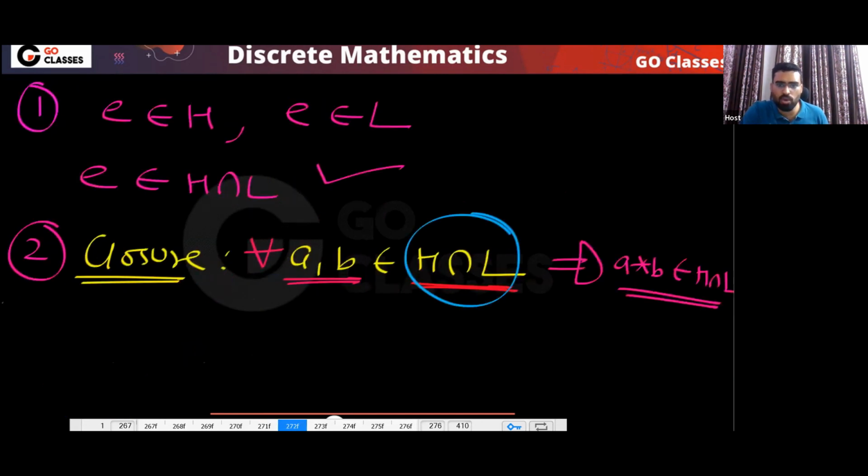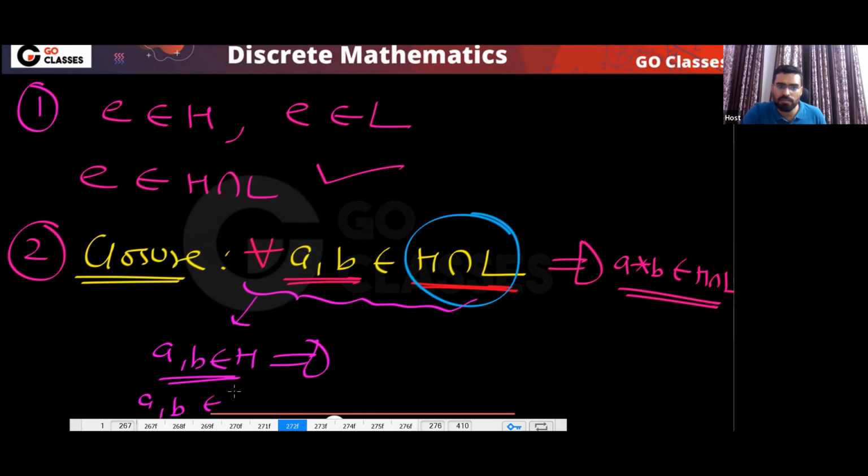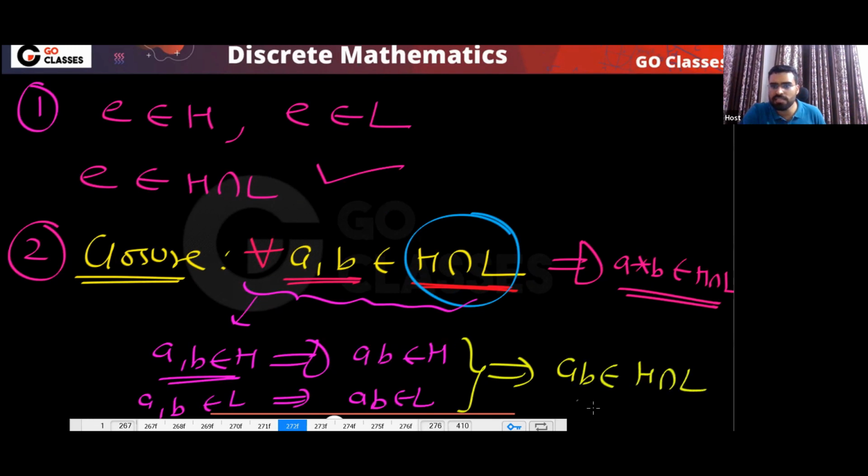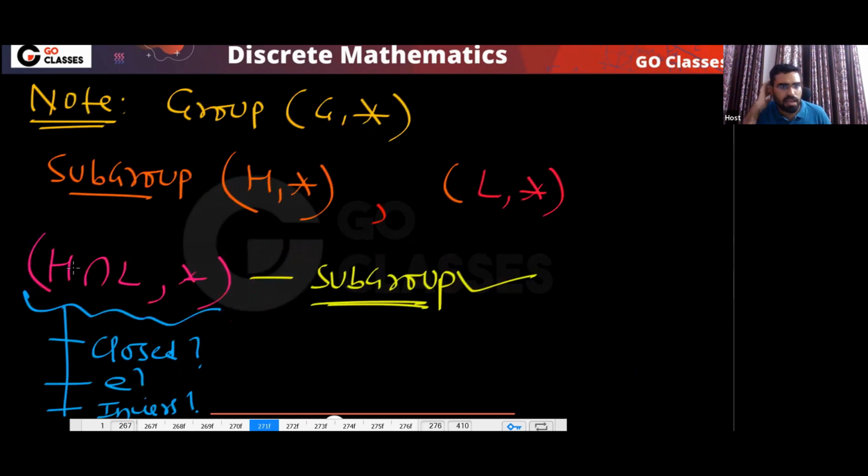So can I say this is closed? Yes. Because if A comma B belong to H and A comma B belong to L, it means AB belongs to H, it means AB belongs to L, it means AB belongs to H intersection L. Yes or no? Very simple. Isn't it simple? Like this proof, very simple. You take any two elements in this, and you can say that their operation will also be in this.